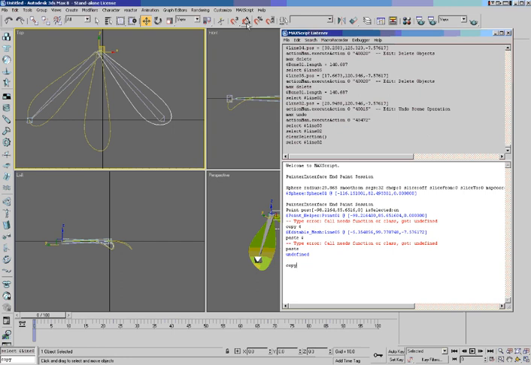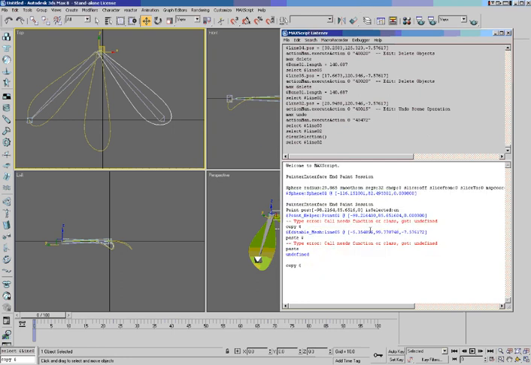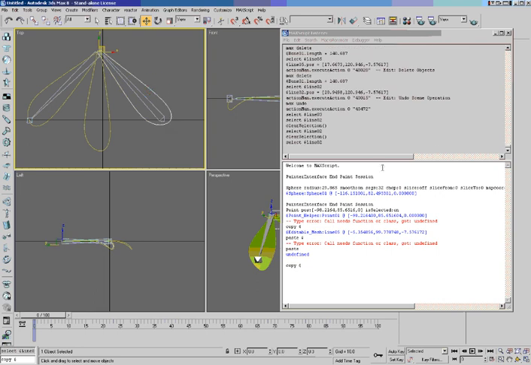Just typing in copy tells MaxScript that we want to duplicate something, but it doesn't tell it what to duplicate. Now the MaxScript code for your object selected is a money symbol, the dollar sign. Notice that I'm just typing all of this in this window here. You can do that, and MaxScript will be able to interpret that. So when we type in copy dollar sign, that's telling MaxScript to copy the object that's selected. As you can see, it's this feather that's selected.